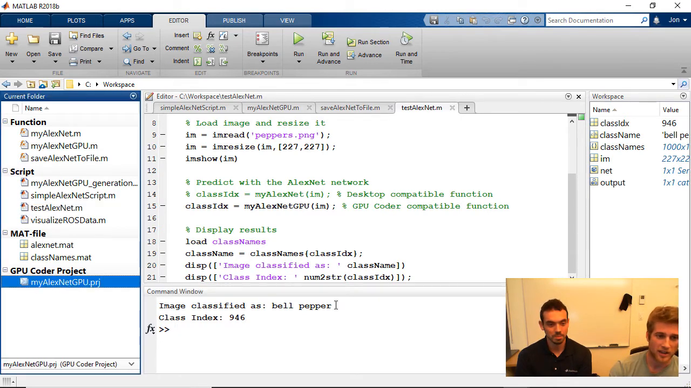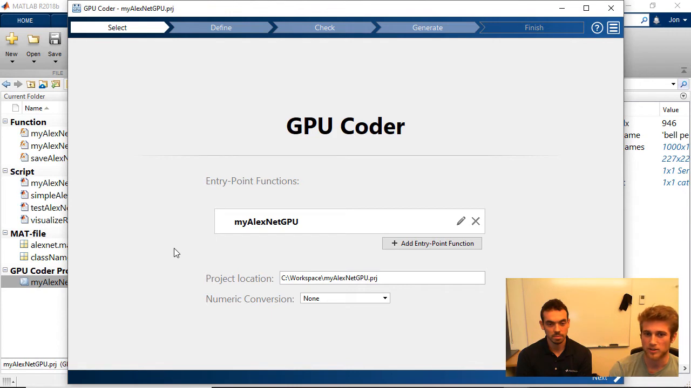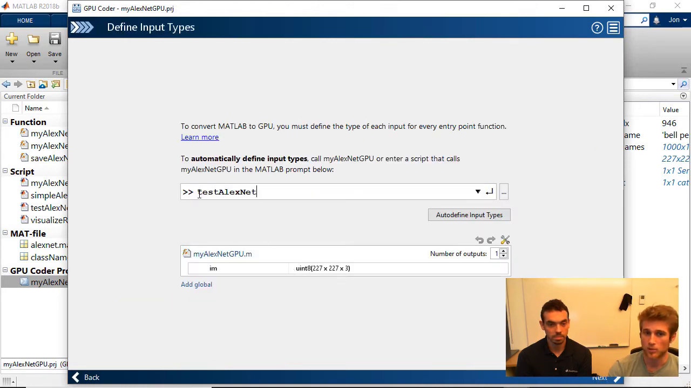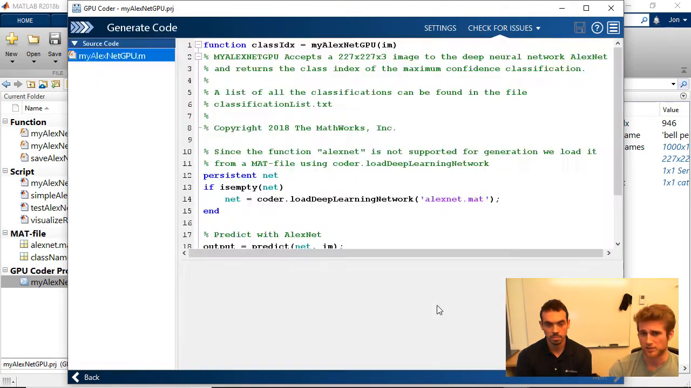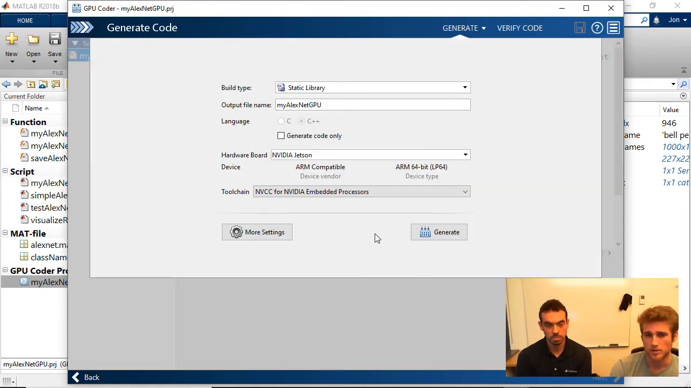Perfect. So we already have a code generation project set up here, but essentially all we're doing is we define our code generation function here as our entry point function. Then we run our test script here. The one we just ran, right? Yeah, so, exactly the same script we just ran. And what that does for us here is it automatically detects that our function is going to need this format of input, right? Unsigned integer, 227 by 227 by 3. Yeah. That's just the image. We can skip over checking for the runtime issues. All that does is create a MEX file for some verification purposes.